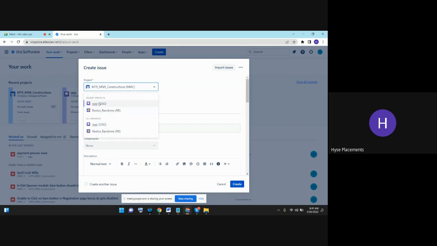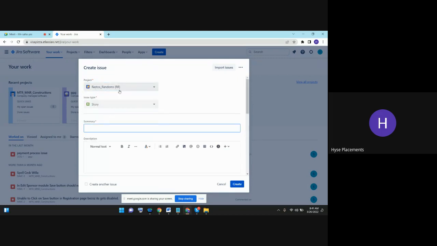That particular project's modules are available here. Which project do you belong to? You need to check it out. Depending on the project, if you want to pick Restros Randoms, you need to pick that. If you want to go with MTR MNR constructions, you have to go like this. Do you understand? Depending on the project specification, you need to select the project. Am I clear?